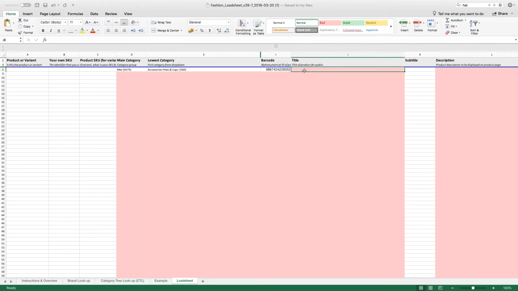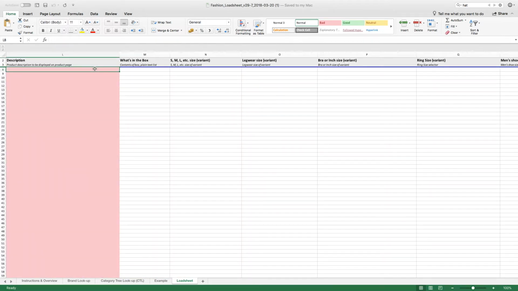Enter a short, descriptive product title that will be displayed on site. Enter the full description of the product here. Ensure that you have spell checked and formatted correctly with line breaks exactly how you'd want it to appear on the product detail page on takealot.com. The description field does not support any special characters, ASCII, or HTML.